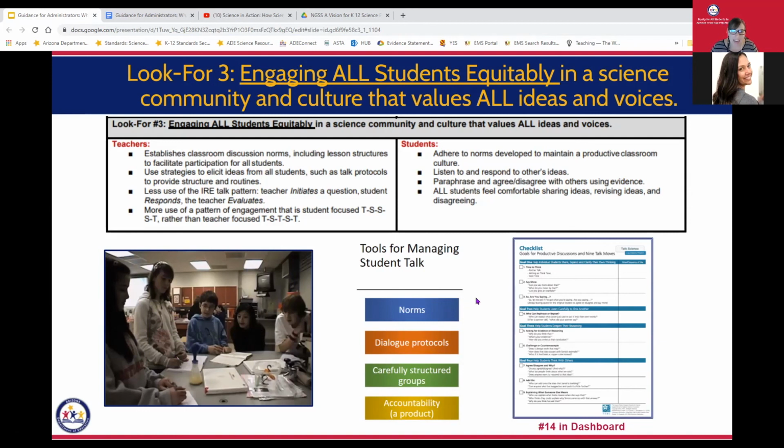And how do we engage students in this science talk? Well, there's some tools for that. Things like creating shared agreements or norms, so everybody knows the rights and responsibilities that every individual brings to that classroom community. Things like dialogue protocols, carefully structured groups, and making sure there's a product or accountability for our thinking.